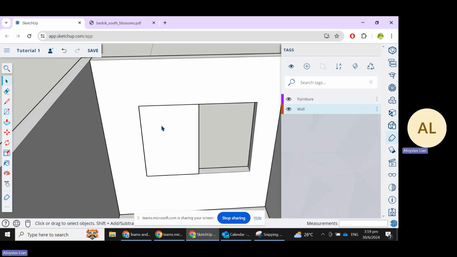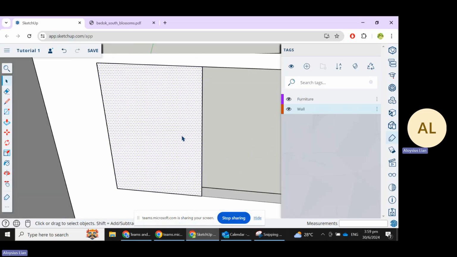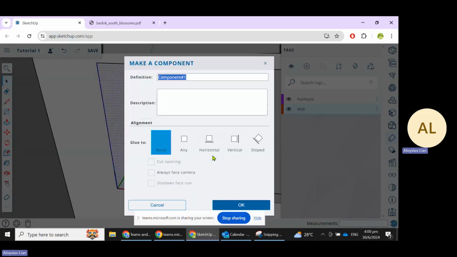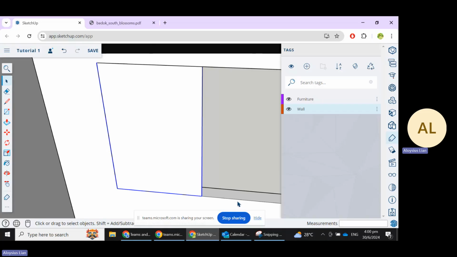Okay, and I will select this face. I will double click on it now so that even all the blue outlines are selected. And I'll right click. And this time I'm going to introduce to you a concept called components. Okay, so I'm going to make a component now. And I will just call this my window component. And description will be bedroom window. Okay, and just click OK.